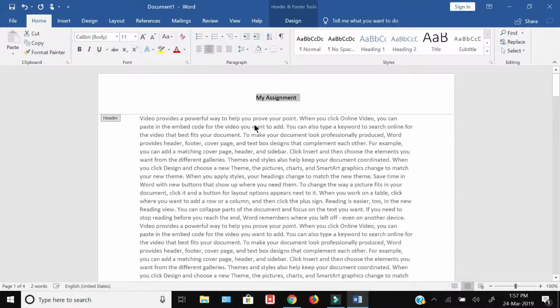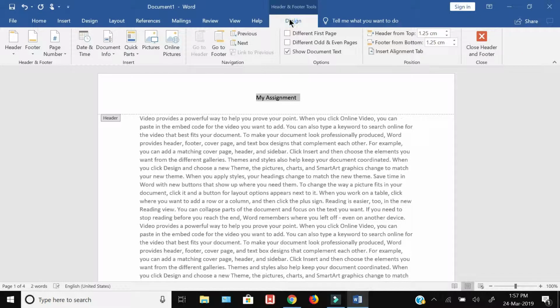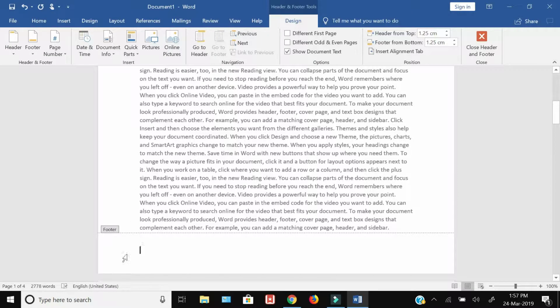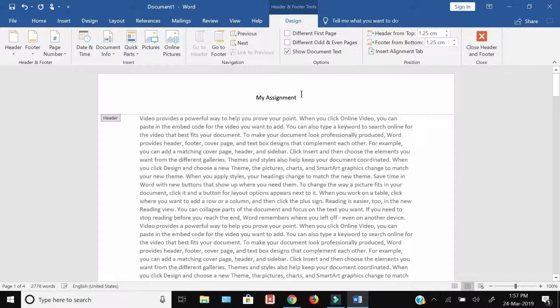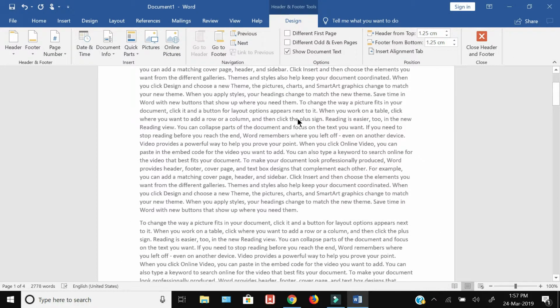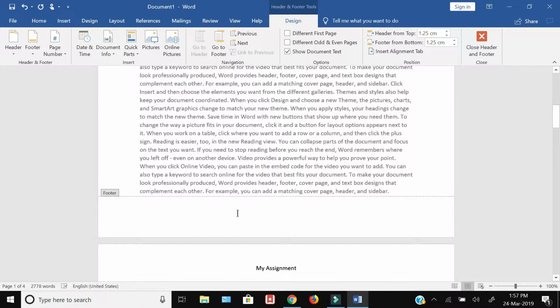I can just go to the Home tab, make it center aligned, and then from the Design tab I can go to the Footer, and it will take me to the footer section. If I want to go manually, I can just come down to the page and click in the footer section, and here I can insert the page number or any text.